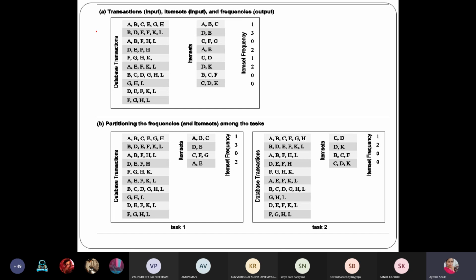A, B, C: how many times has it been repeated in this transaction database? Only one time. D and E: how many times? Here you can see one DE, another DE, and another. So these two items have been purchased 3 times, so the frequency is 3. Then coming to CEG, we don't have any, so it is 0.